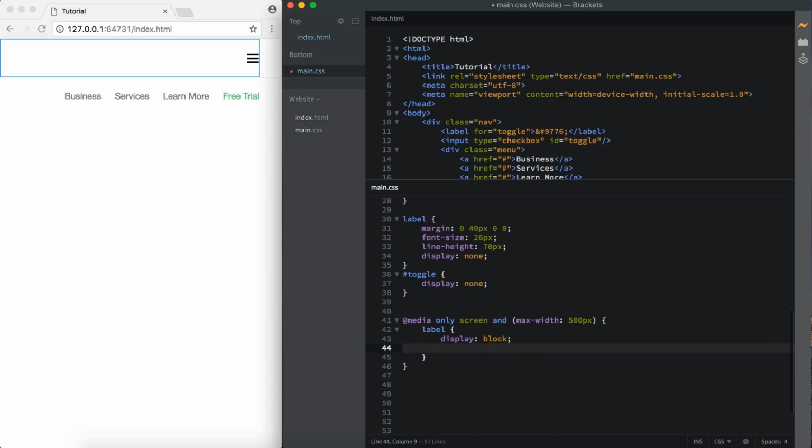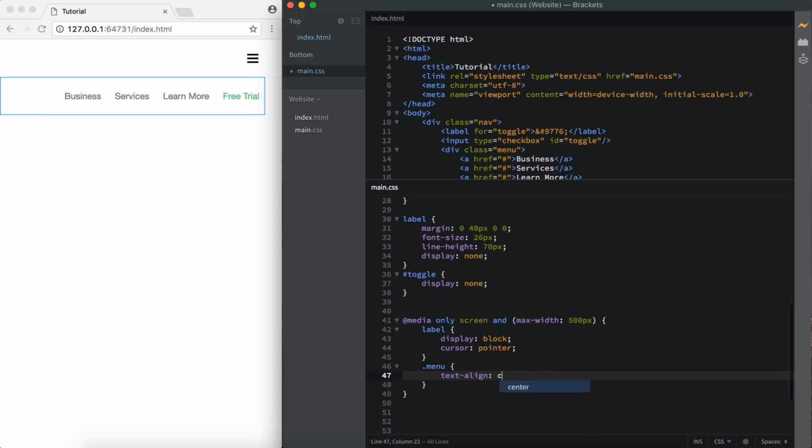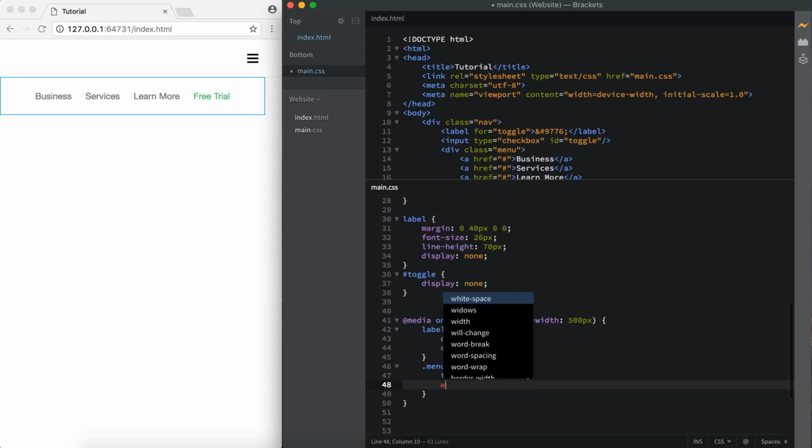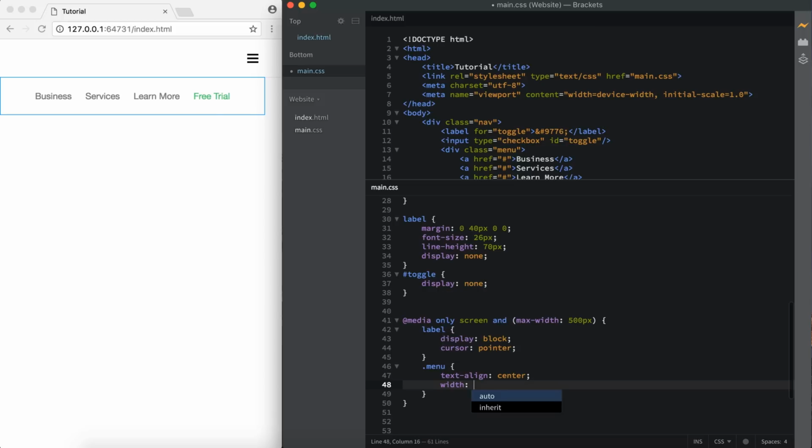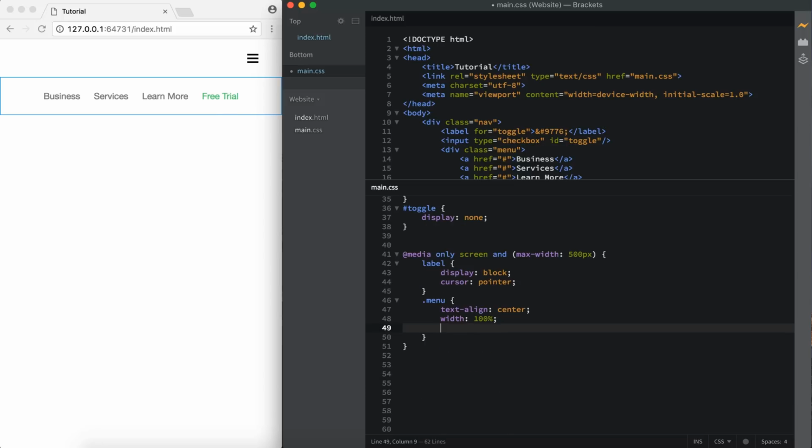So now we're going to say cursor. I'm going to put this as a pointer. So now when we highlight over top of this, it changes my cursor to a pointer, so we know it's a link. Below that, we need to adjust the menu now. I'm going to set the text alignment to centered. I'm going to set the width to 100%. Here in a minute, we're going to display this as none, but for now, I'm going to leave it blank so that we can see the styles that I'm applying.